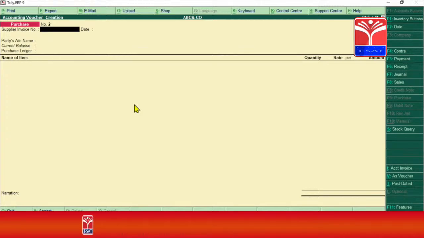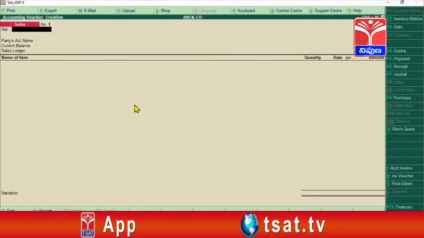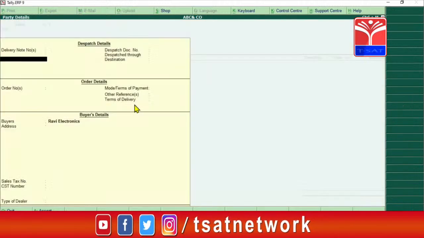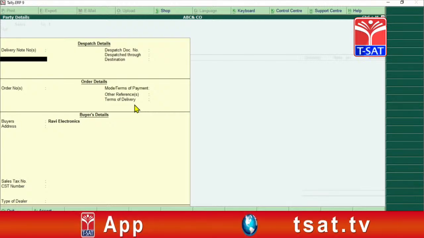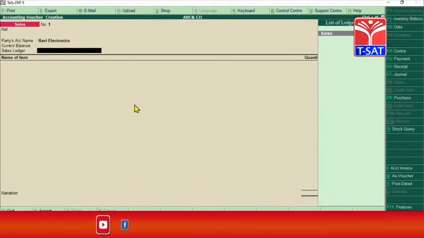So, to enter this transaction we had to activate the sales voucher. By clicking F8 I will go to the sales voucher. I am making this sale to Ravi Electronics. I will select Ravi Electronics from this list, and all the party details like dispatch, delivery note number, order number, all these details you can enter. Otherwise you can skip this field and you will go back to the voucher entry screen.